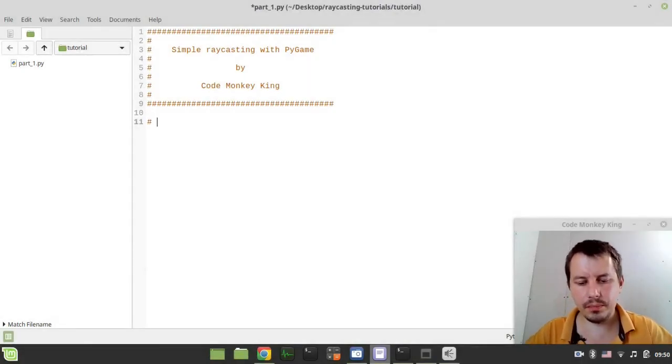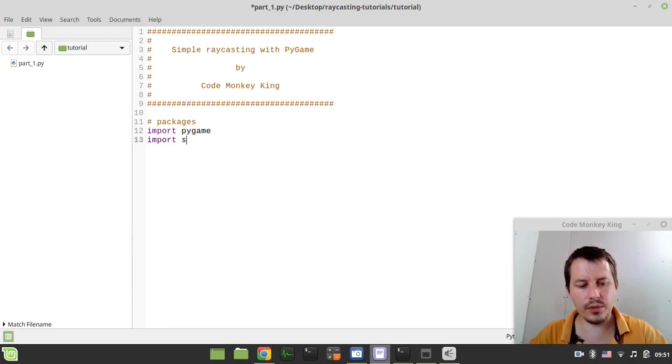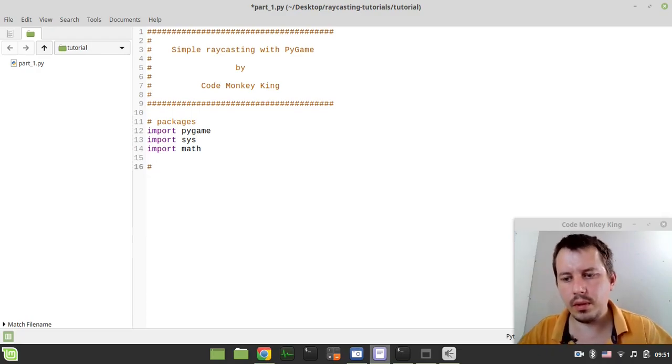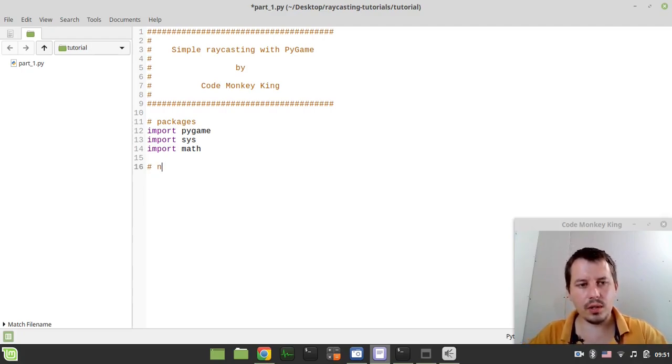First we need to import a few packages. Import pygame, the most essential one, then import the sys module to be able to escape from the project, and import math, obviously, to have access to sine and cosine functions that we'll need later on. Now let's initialize pygame on its own. I can simply say pygame.init.